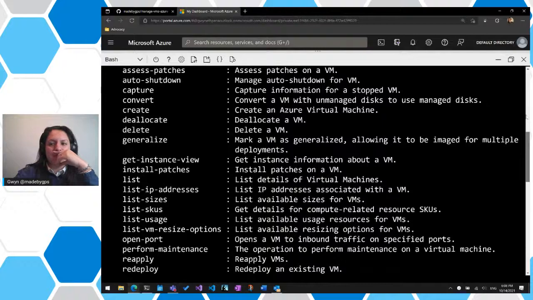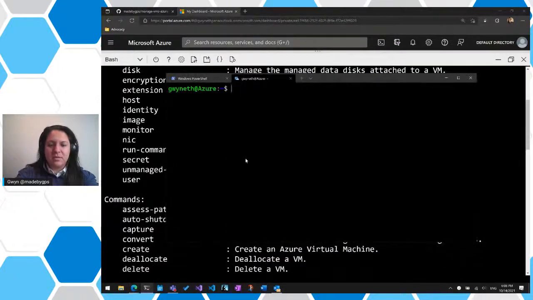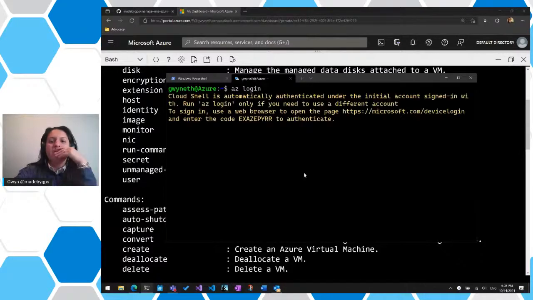Let me scroll up here. This is actually kind of slow. Let me see if I can pull up this. az login.